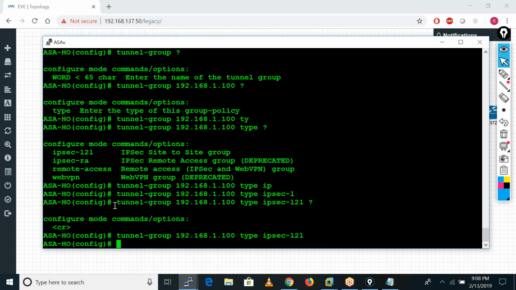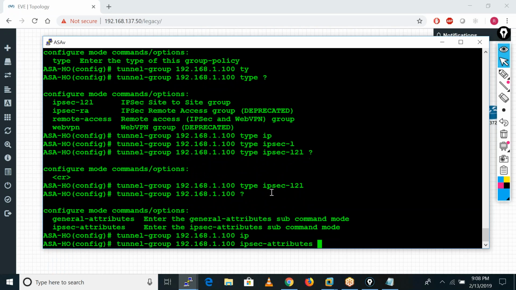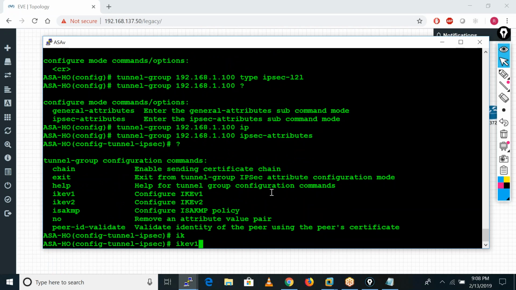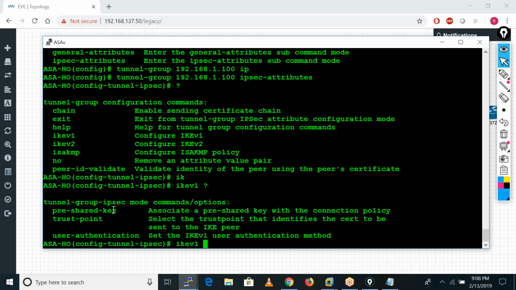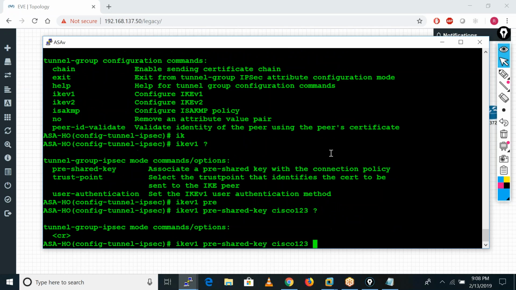Enter. Now you just use same thing. Now here you can press the question mark. You will get these two options. Now you need to go inside the IPsec attribute. Here you need to define your pre-shared key. IKE version 1, and here you can define your pre-shared key. Pre-shared key is Cisco 123. I am using this. This pre-shared key must be same on both devices.